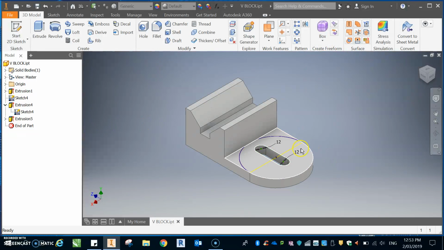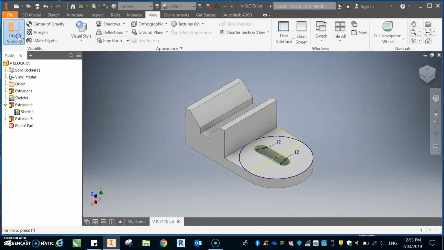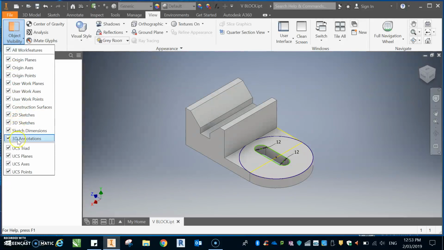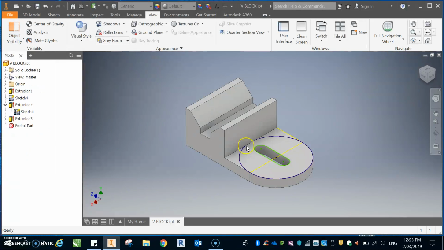So yes, it is still three extrusions, but there's less work in it, and you bypass a lot of work. Alright, some of you might be concerned about all these lines up here. You can get rid of them through the view object visibility. You can untick a lot of those and it will get rid of them. So you can get rid of the sketching dimensions, etc. Stuff like that. Alright, so that's how you create this V block. There's one other thing I want to show you, but I'll put it in another video. Alright, have fun with that, and we'll catch you later.